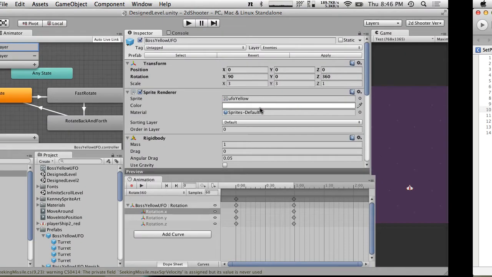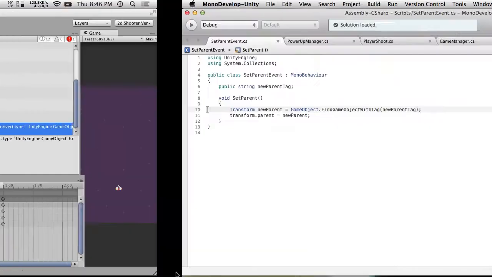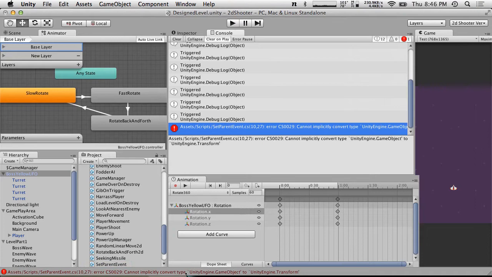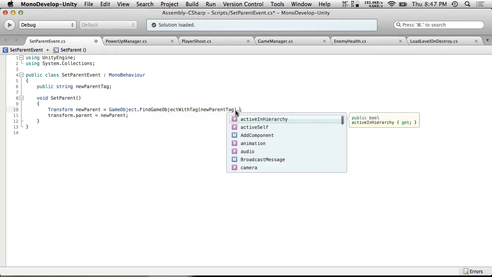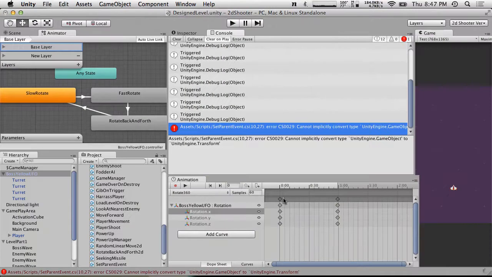But I'm going to go with this for right now. So, can't convert between. Okay, so the error is cannot implicitly convert type game object to transform. And what that means is GameObject.FindGameObjectWithTag obviously returns a game object. If we mouse over this, we can find out, see, public static GameObject. So we want to actually say .transform here, so that it actually matches the type that we were using.